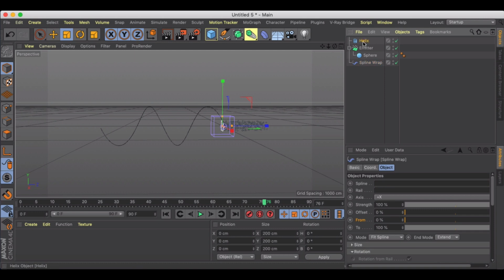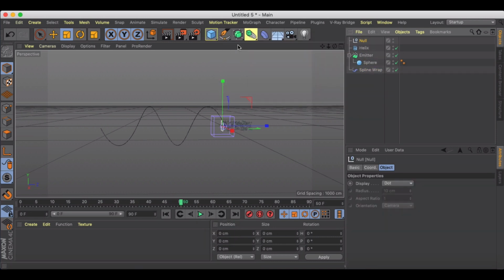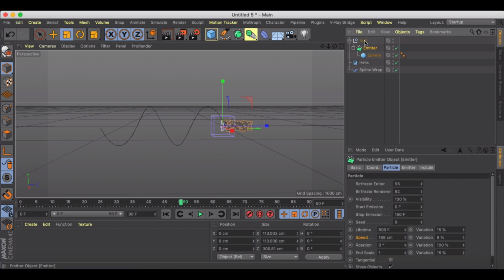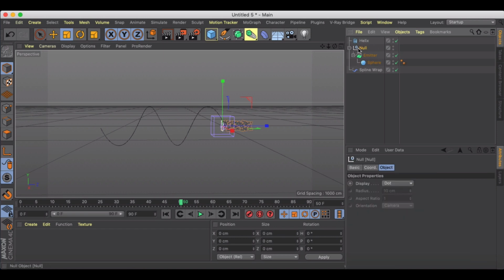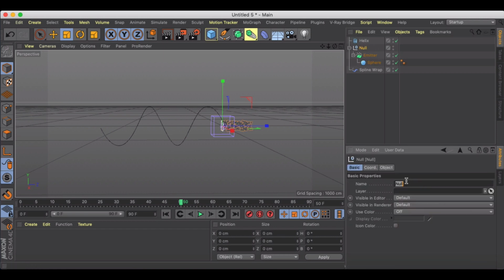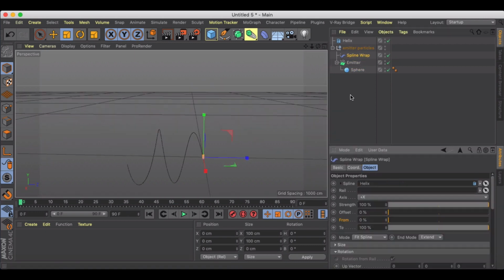For the spline wrap, I'm going to make the helix the spline. And nothing's going to happen yet. We also have to create a null where the emitter and the sphere are going to live. I'm going to reorder it so it looks good. We'll just call this the emitter particles. Cool. Now what we can do is take the spline wrap and put it as a child of the null.